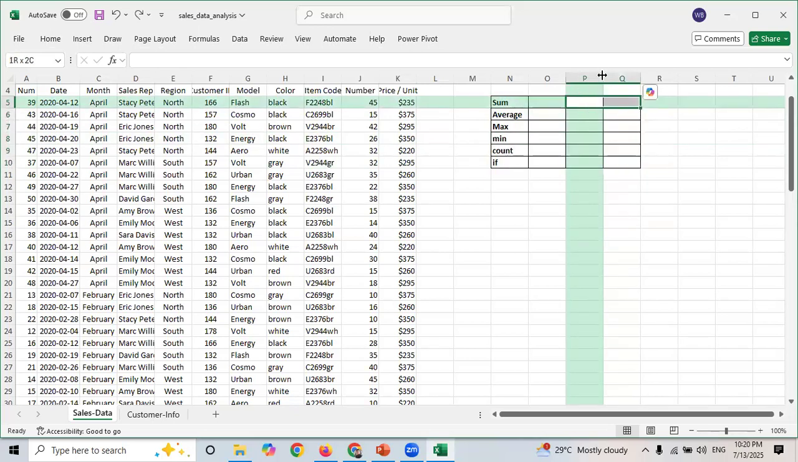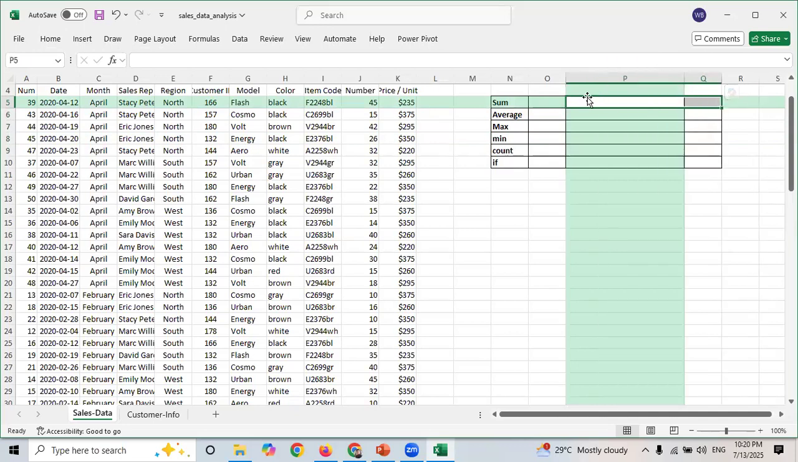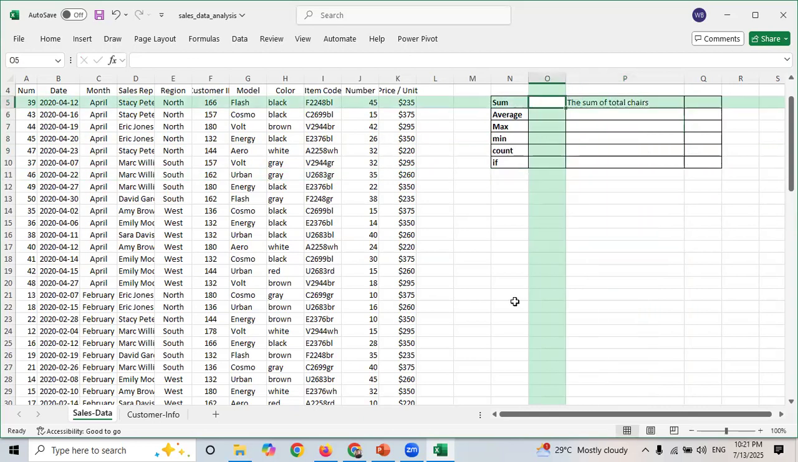Let me make it a big one. Okay, so here I will find the sum of total chairs. How will I get the total sum? I will use the sum function, right? The sum function is used to add different numbers.